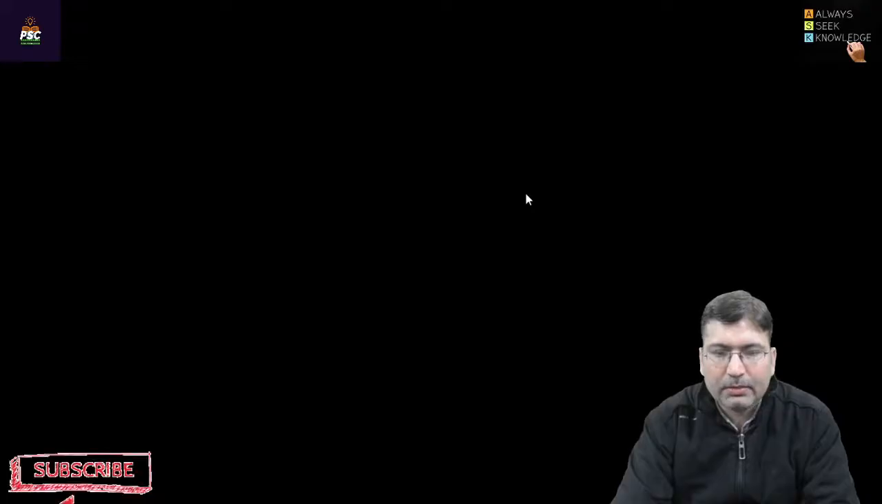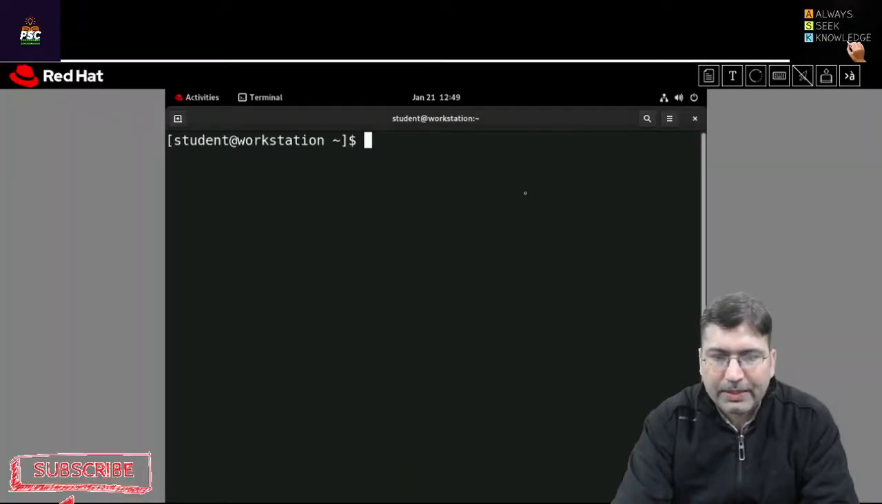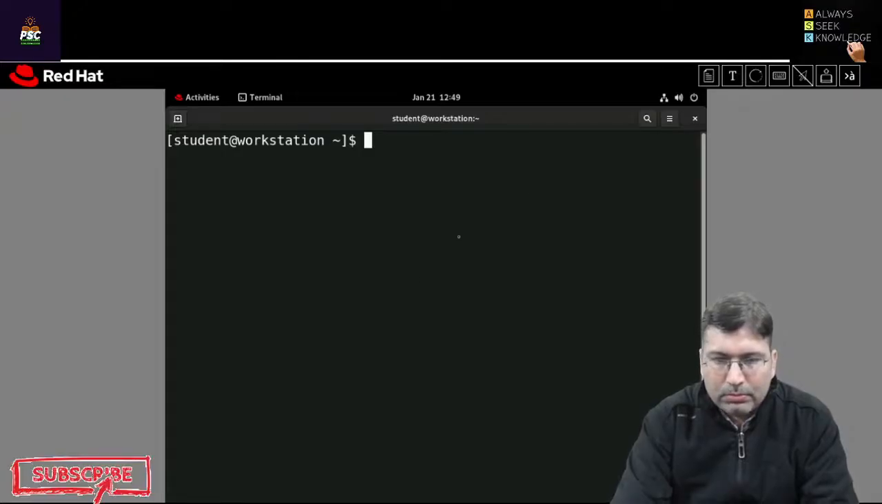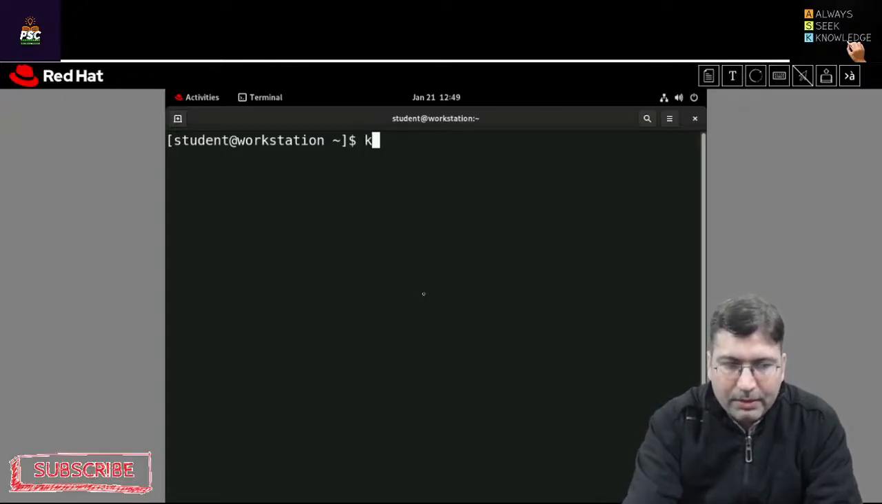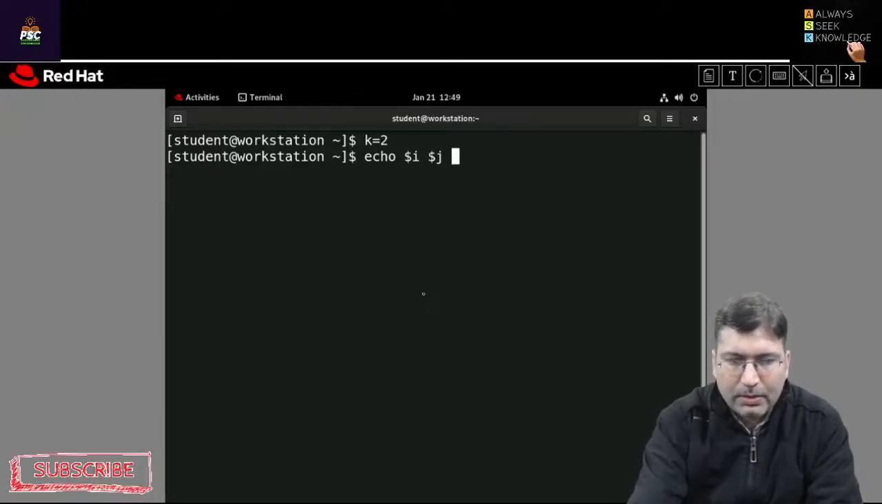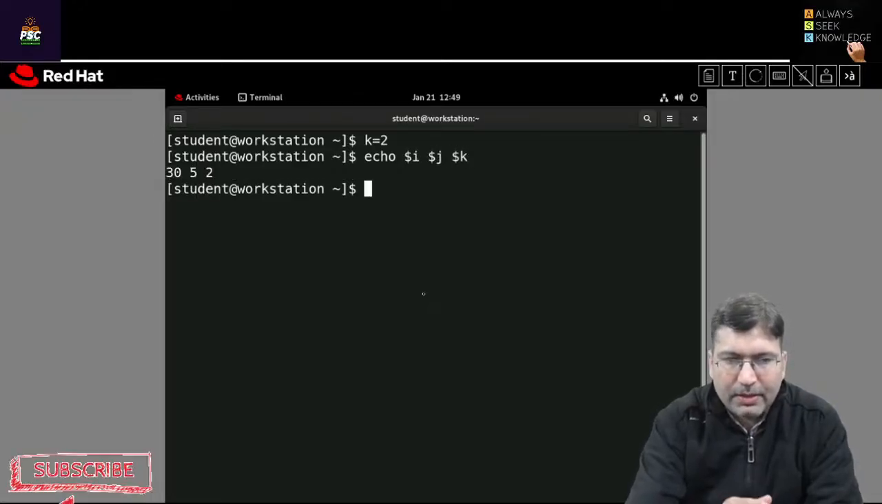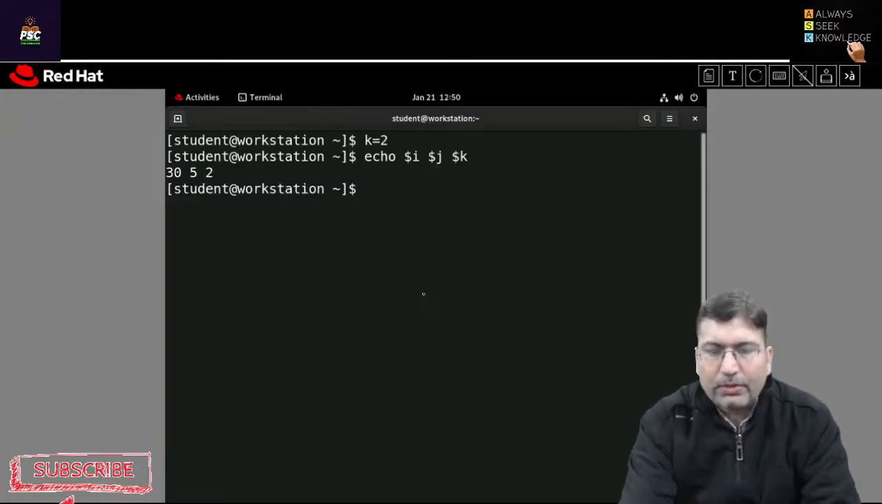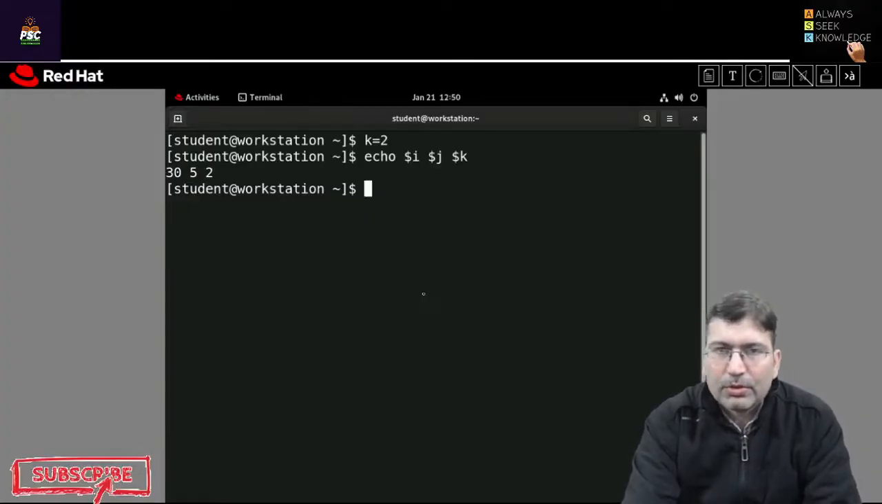Now let's look at the logical operators, that is AND and OR. So let's say we have another variable k, and k has, let's say, the value 2. Okay, so now we have three variables i, j, k, and let's print the values. So i, j, and k have the values 30, 5 and 2. If I want to compare based on a logical operator, AND and OR, how can we do that?